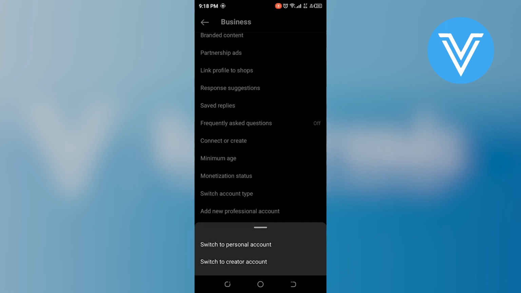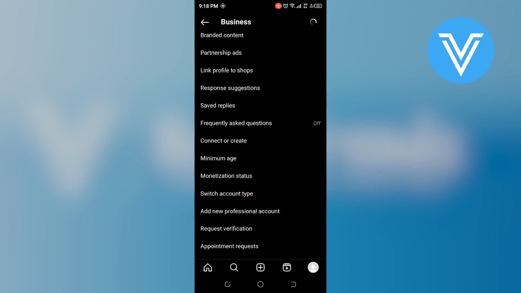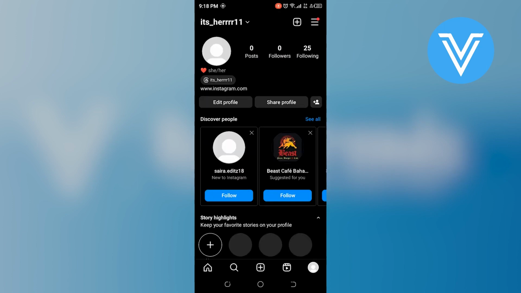By using this option, you can switch to a personal account or creator account. So if you want to switch to personal, tap on that option. And then, to confirm the process of switching, tap Switch to Personal Account. It will take a few seconds to switch from one account to the other. And then your account will be converted successfully.